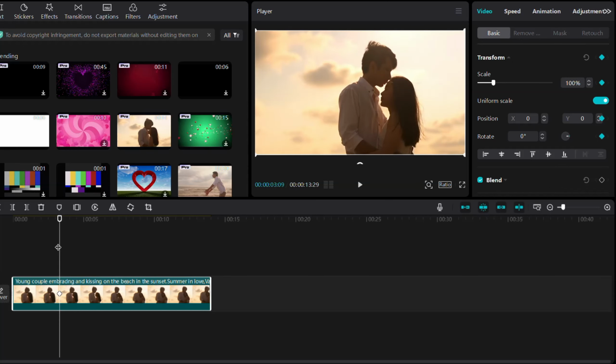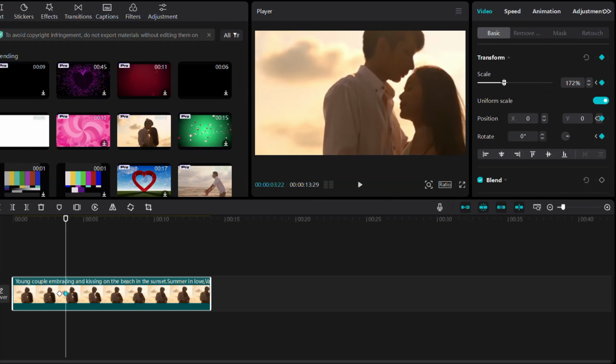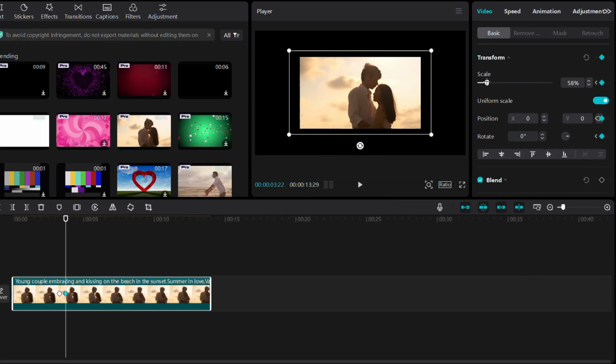Let's say this. And then go a bit further to select when you want your zoom effect to fully happen. Once we figured it out, go to the top right corner next to transform, click on this diamond to add another keyframe. Now here we can adjust how much we want to zoom in or out in the clip. So if we want to zoom in, we can drag the scale to the right. And if we want to zoom out, drag it to the left.